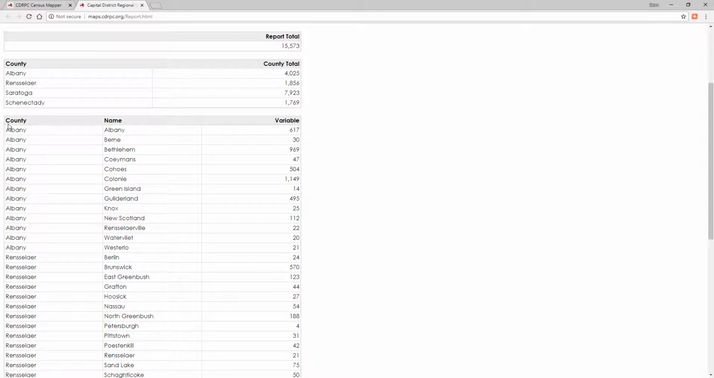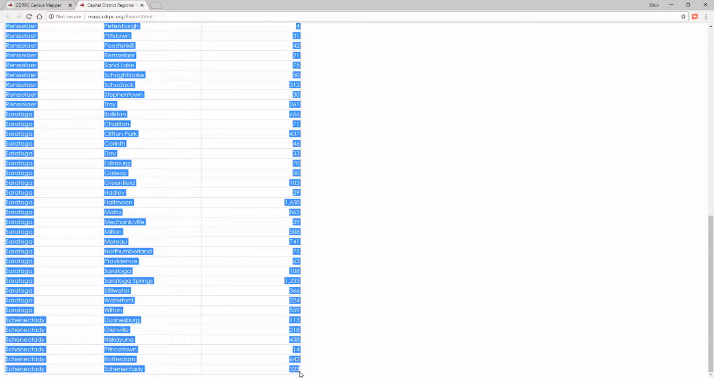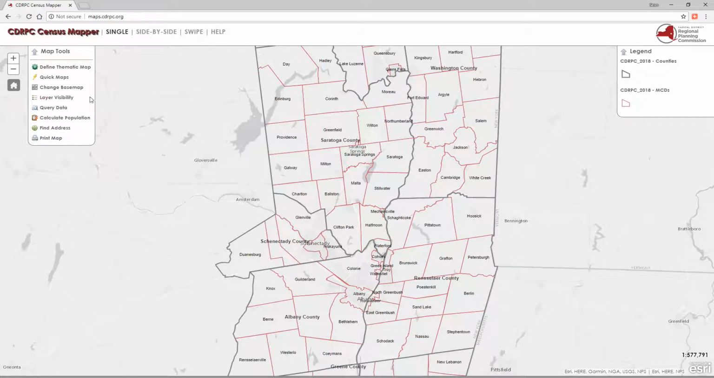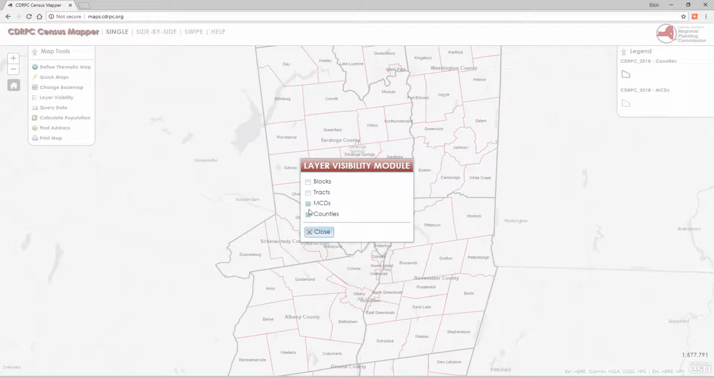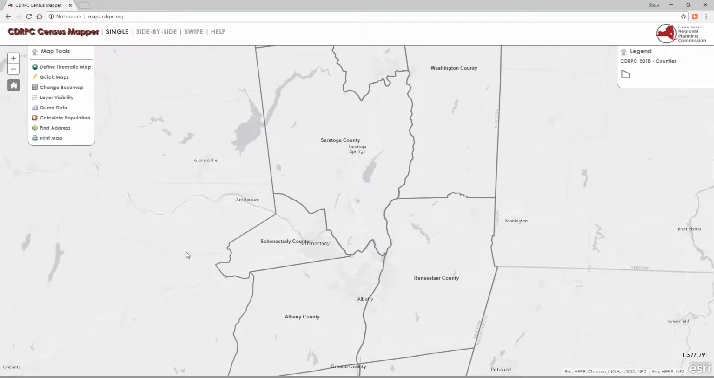Now, one option that you have is you could click and drag this table. You could copy it, and then you could paste it into a spreadsheet if you wanted to further evaluate the data. So I'll close that tab. I'll clear the result. I'm going to go back to layer visibility and take off the minor civil divisions. And so that's how to create a thematic map.